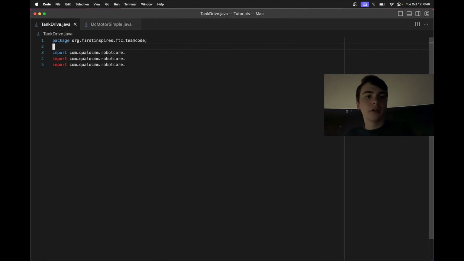So DcMotor is part of the hardware package. And for TeleOp and LinearOpMode, they are both part of eventloop. Eventloop, opmode, and then for TeleOp, it's going to look something like that, and then LinearOpMode is going to look something like that.